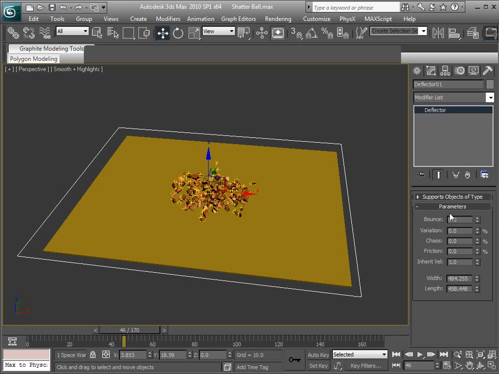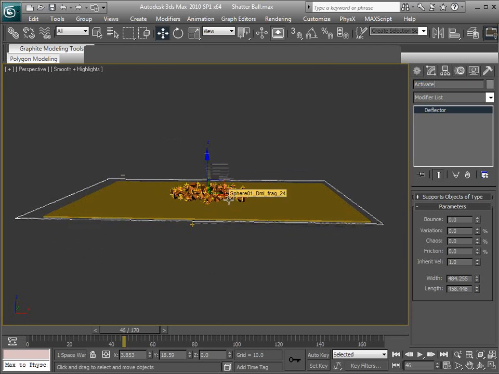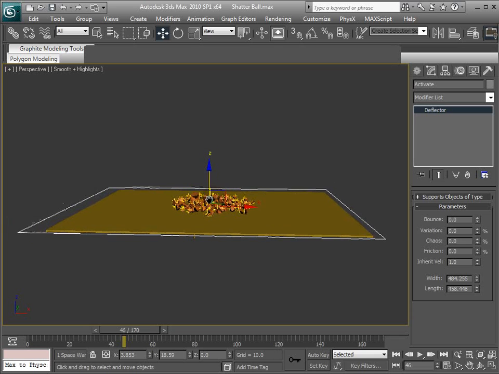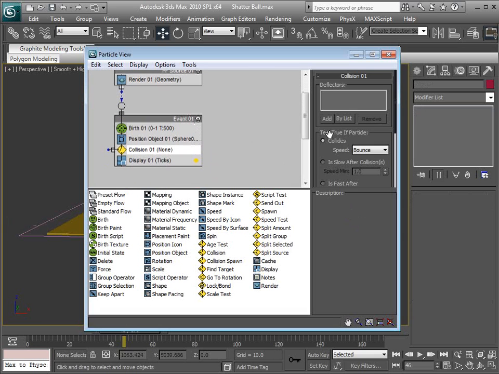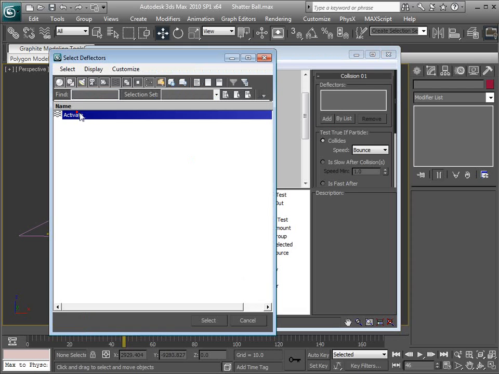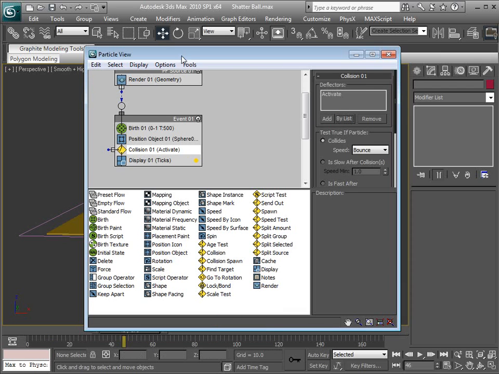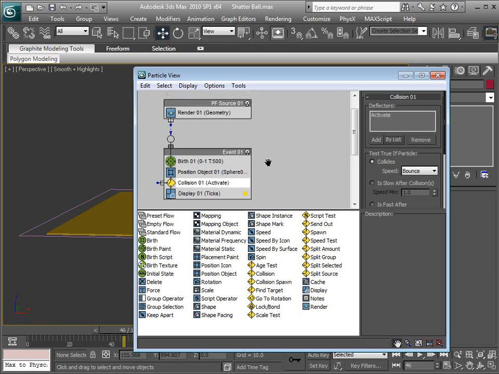We'll go to the modify. And what I want to do actually is change the name to activate, because this deflector is actually just going to be used to activate our particles. So we'll hit 6, show you what I'm talking about. First, we'll add the deflector to our list. So we'll click List, Activate, Select. So this is definitely getting somewhere.